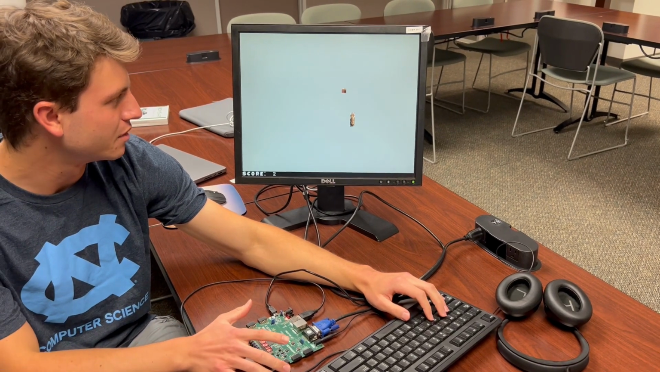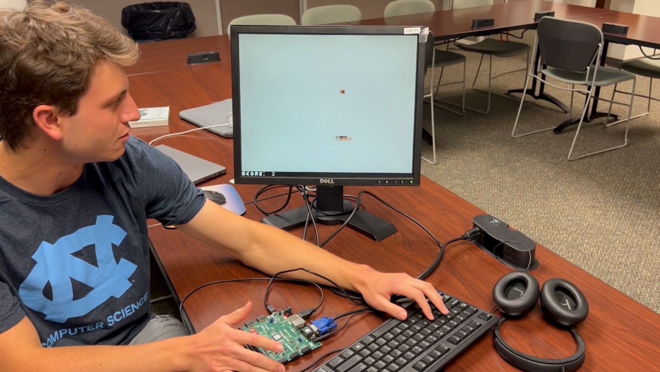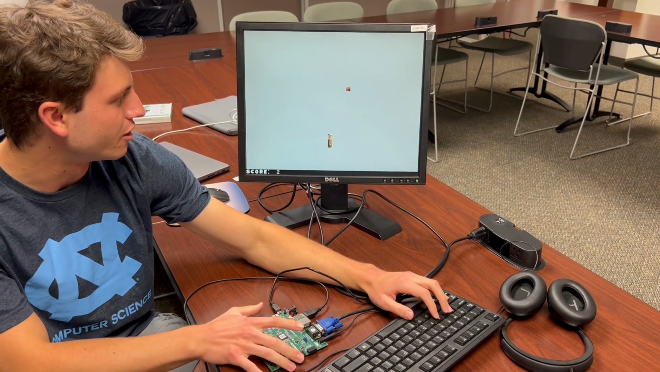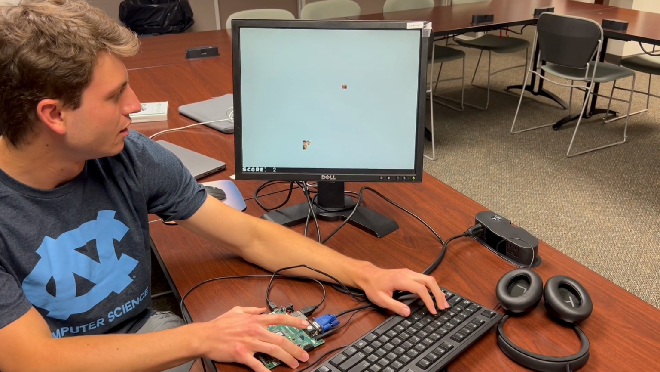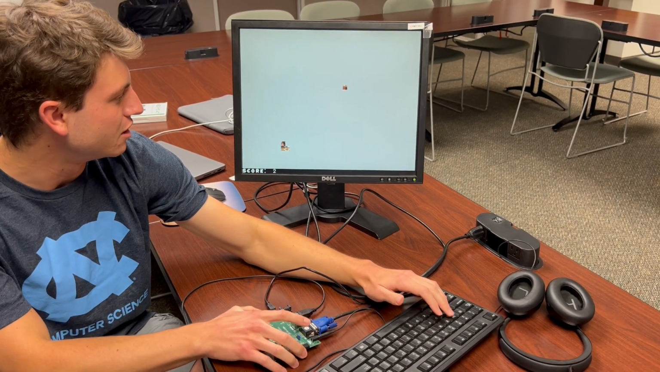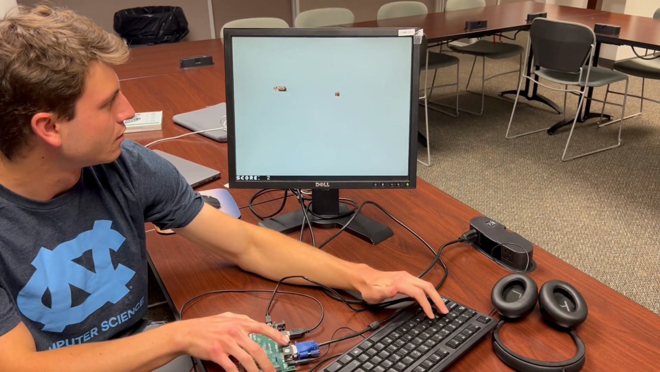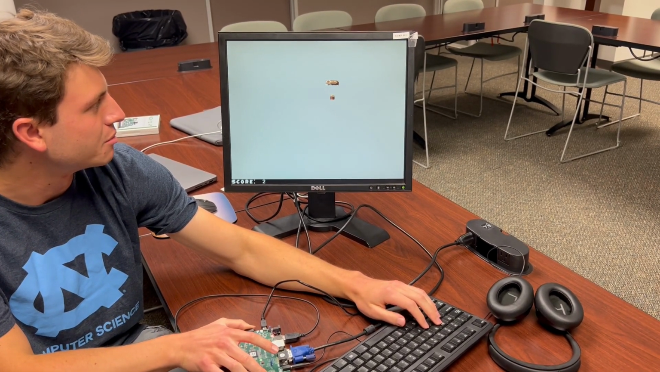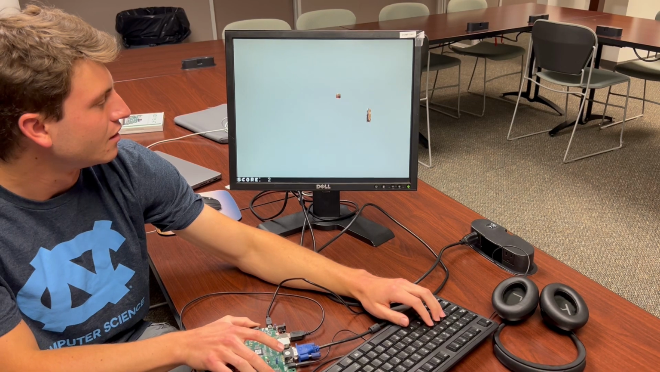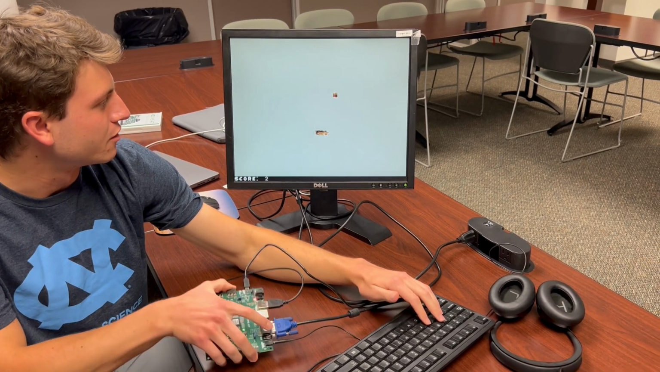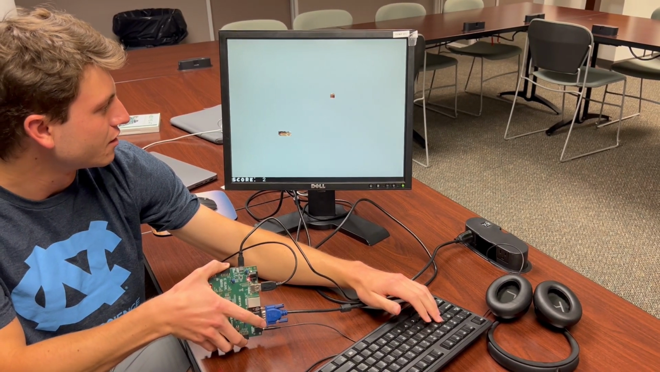One feature I implemented was speed control. So using the accelerometer, if I tilt the board, then I can make Bailey speed up or slow down. So she's going a bit faster now. And if I want her to slow down, I can also do that.